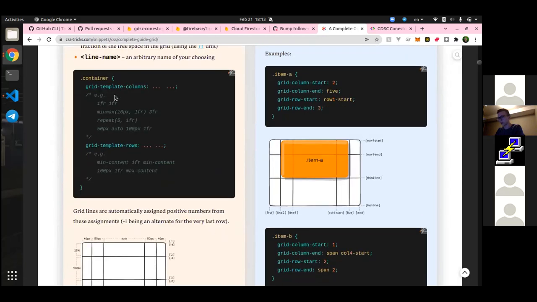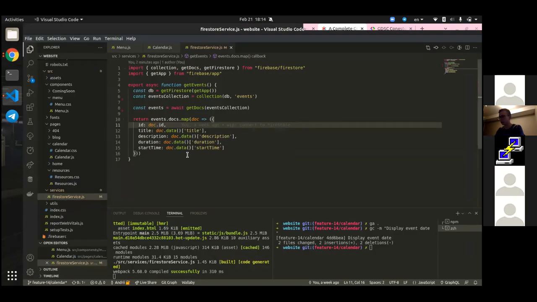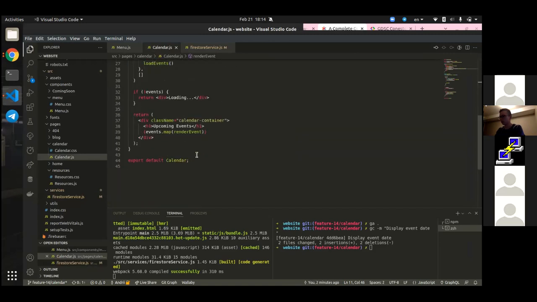So I think, okay, let's define our container and go from there and see how this turns out. In our calendar.js, we have a calendar container, and I think we can actually use that. Oh, I guess we have the header here. So I'm going to have another div under this.